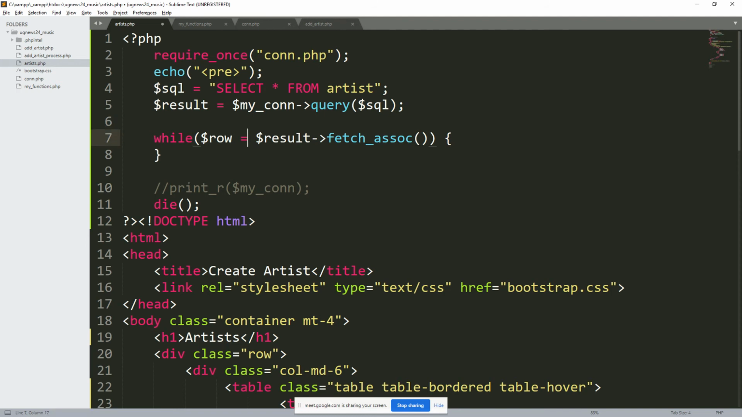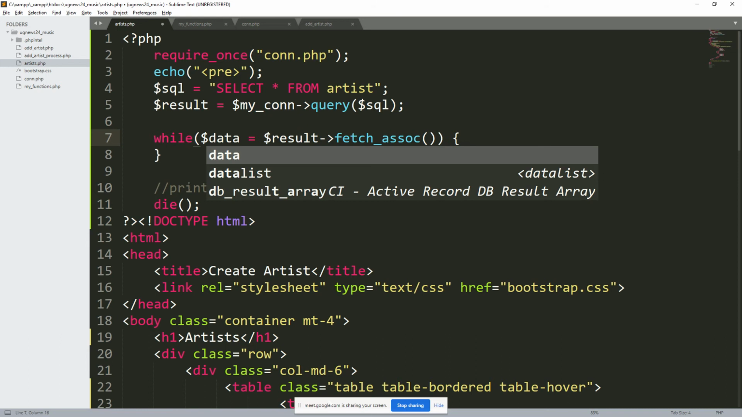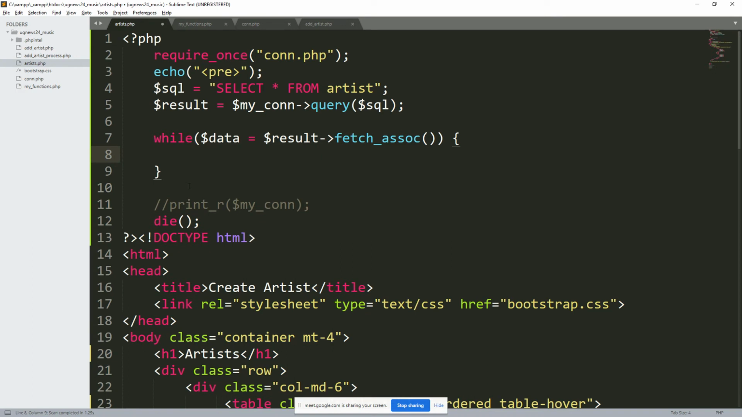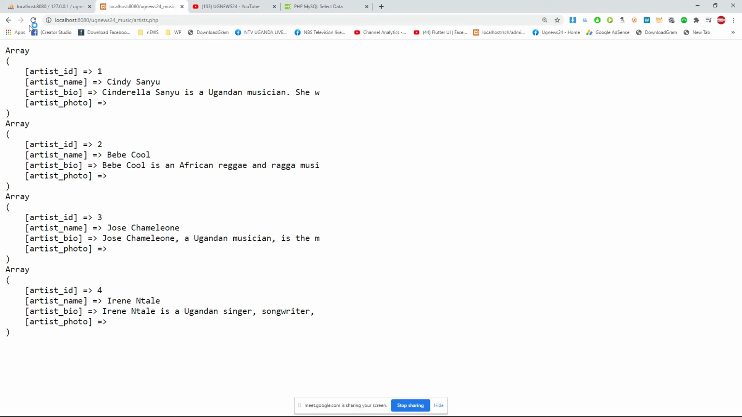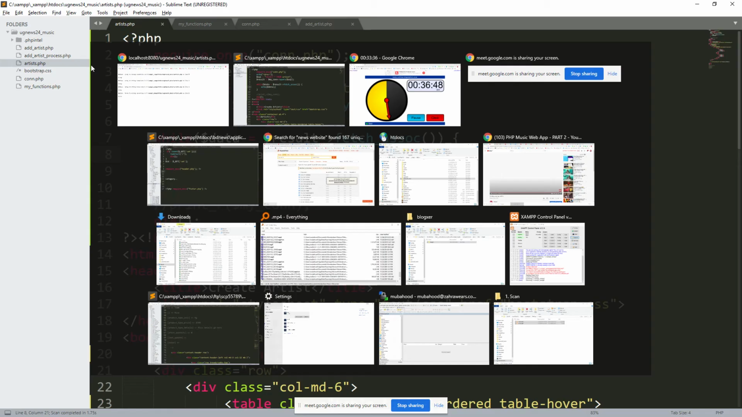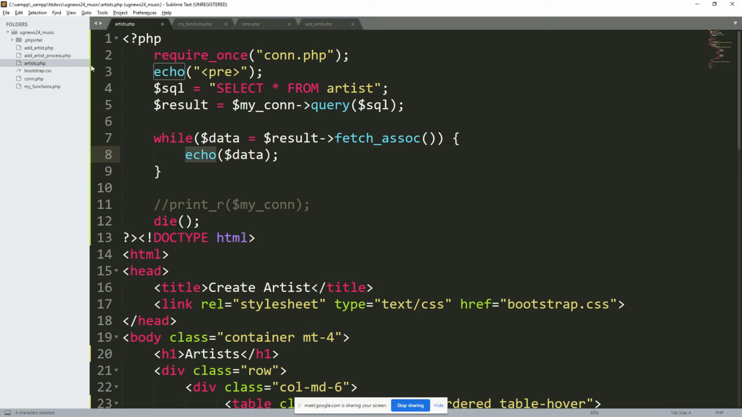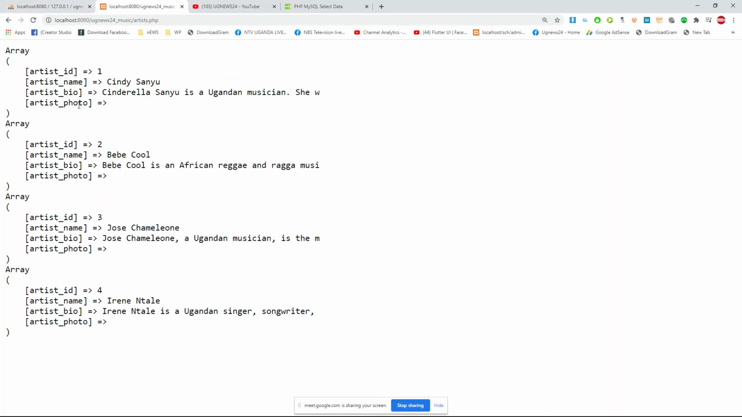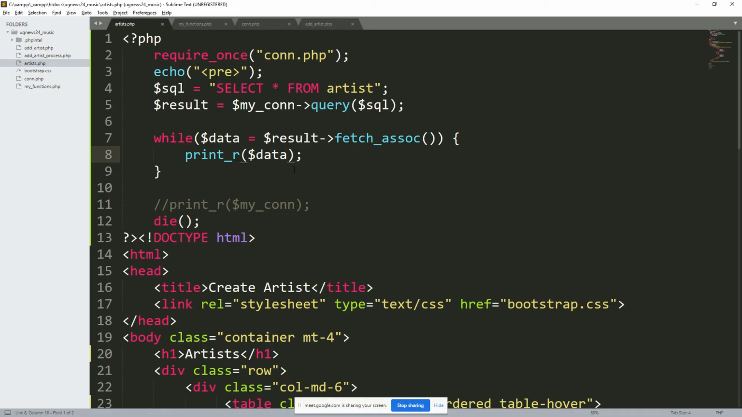That's how I loop. So I can say maybe this is data, so whatever is returned will be stored in data. I'm just going to echo this data. If I refresh, oh, I cannot echo, I can print R because it's an array. So I print R. You'll see all the artists have been printed, but within a loop. So it means that we have successfully fetched the data from the database.